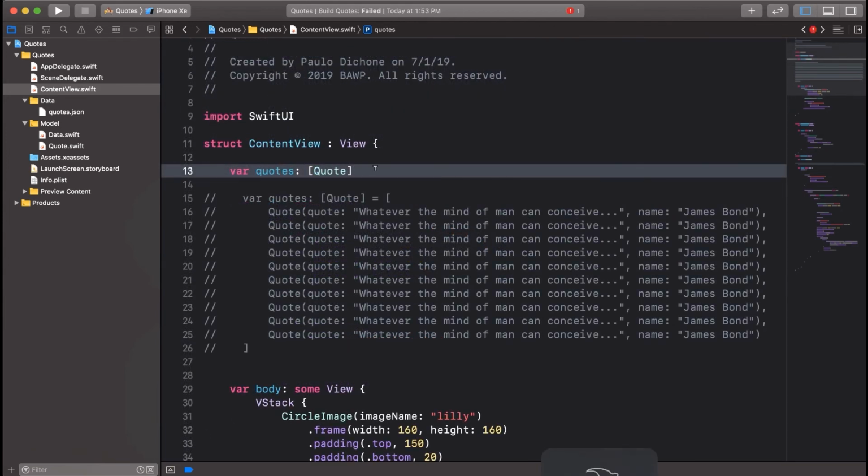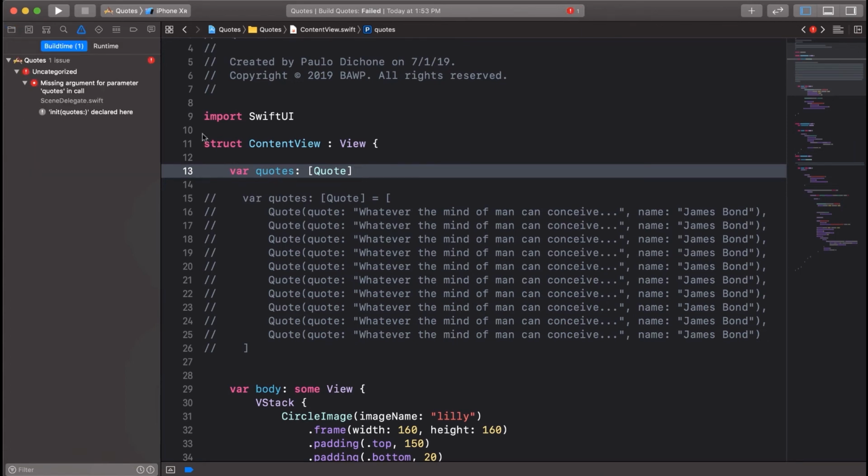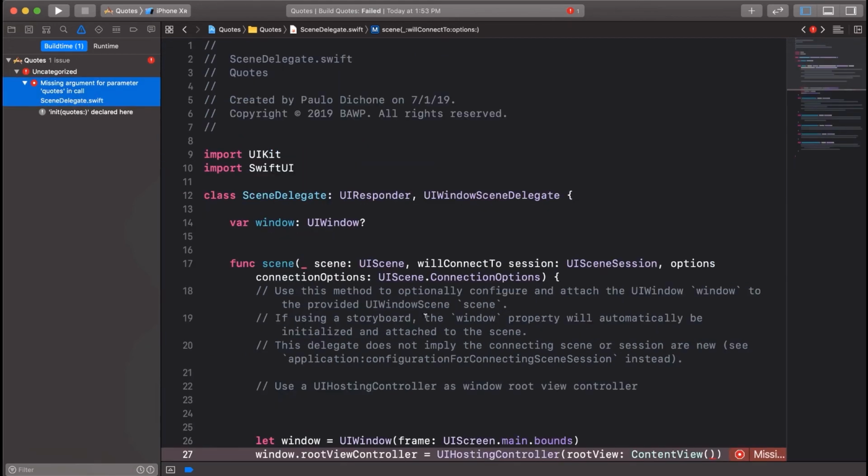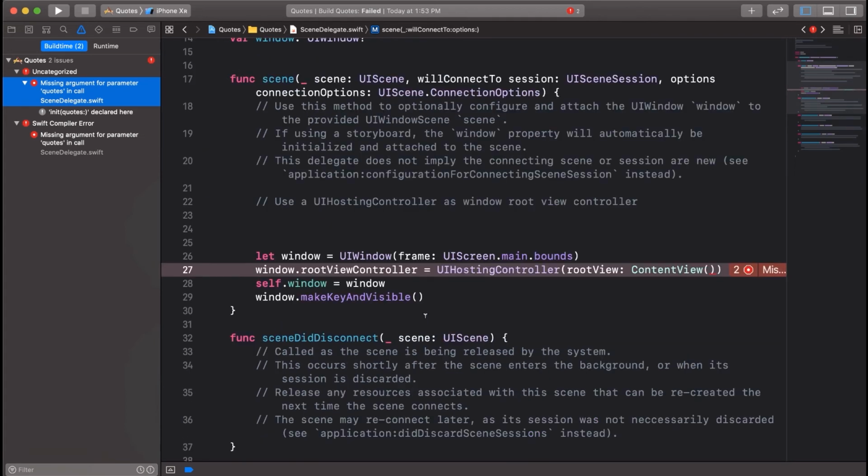Run. And it looks like we have a problem. You can see here it says 1 and an exclamation mark. Let's click on that. It says missing argument for parameter quotes in call, in SceneDelegate.swift. What is this? Let's click on this. If you click there, it takes you back to our SceneDelegate.swift. What this means is very simple.